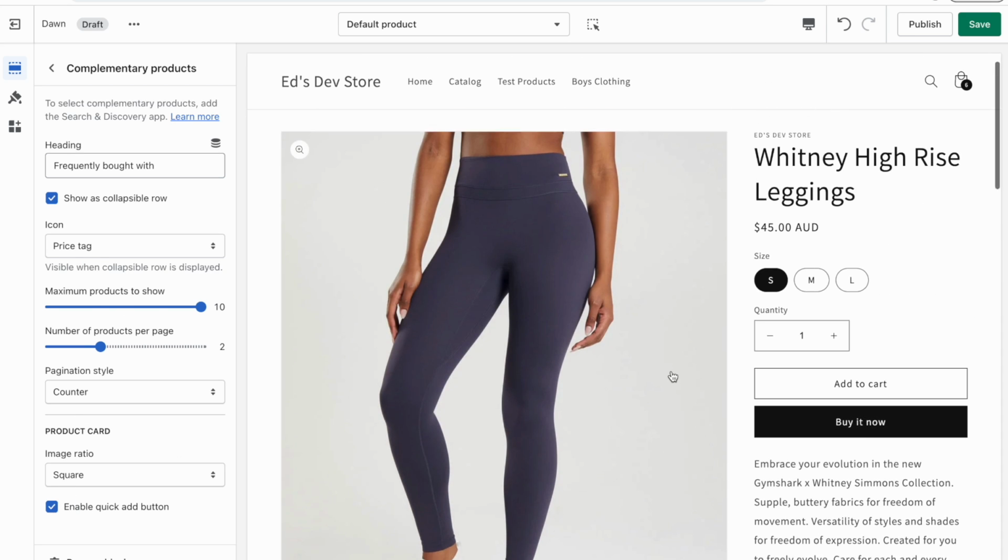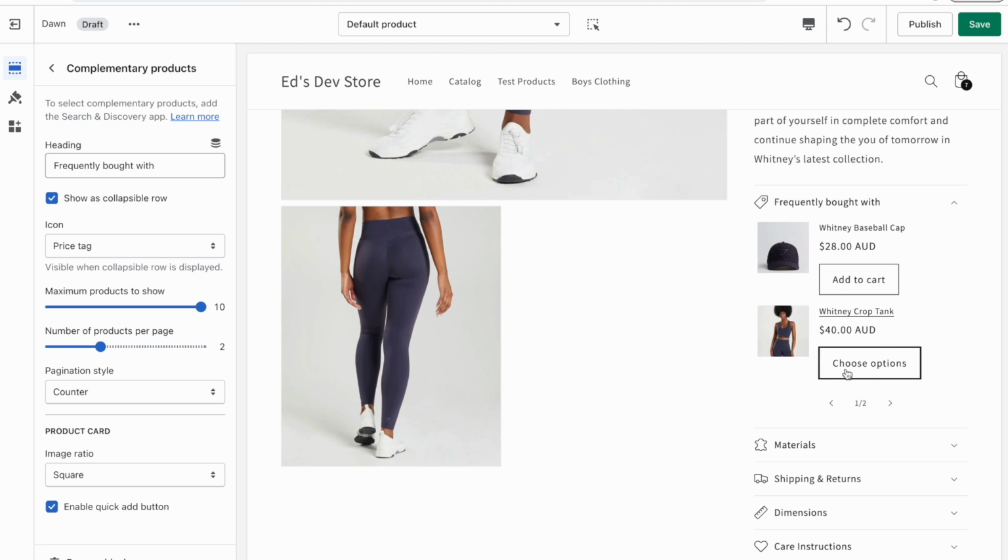I think this is really nice. This adds to cart right away. And this brings up a pop-up where you can choose the size, right? So the reason this is add to cart is because it doesn't have sizes, because it's a cap, and this has sizes.